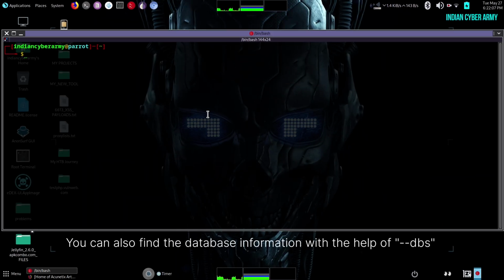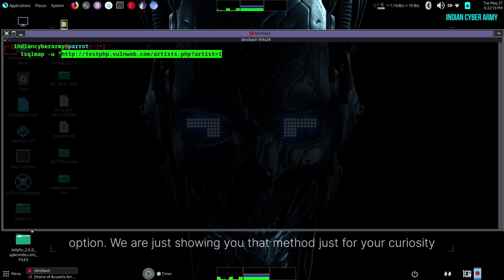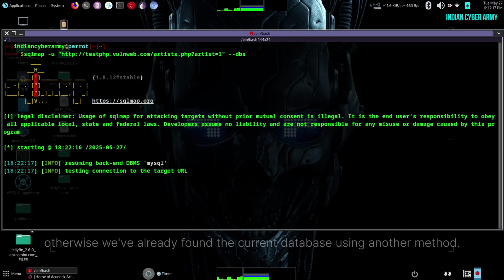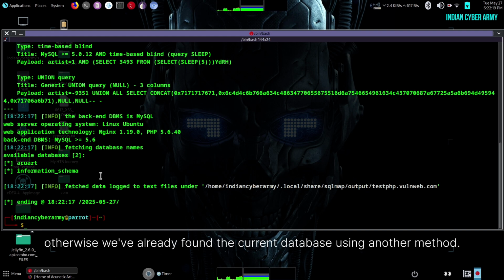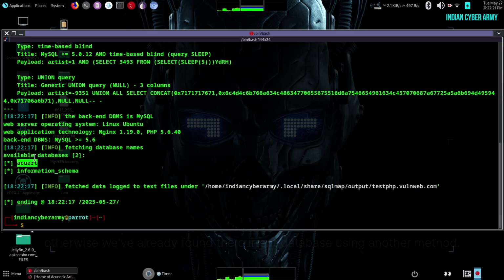You can also find the database information with the help of the --dbs option. We're just showing you that method for your curiosity. Otherwise, we've already found the current database using another method.